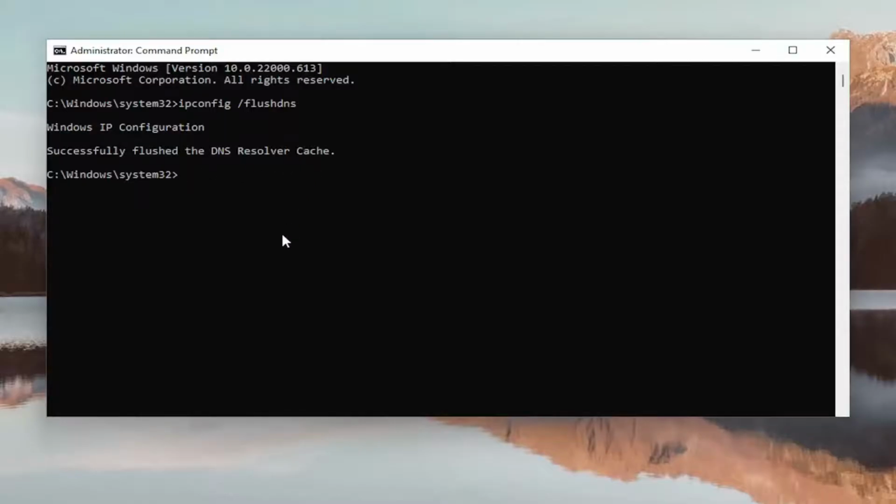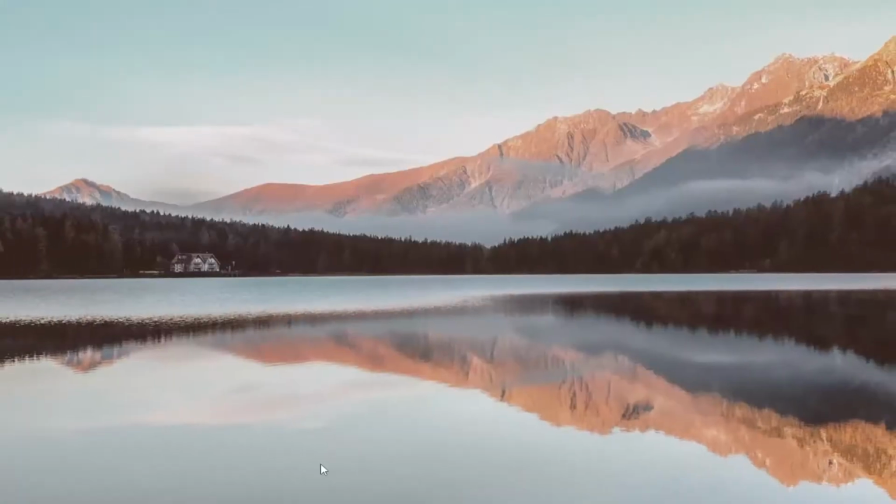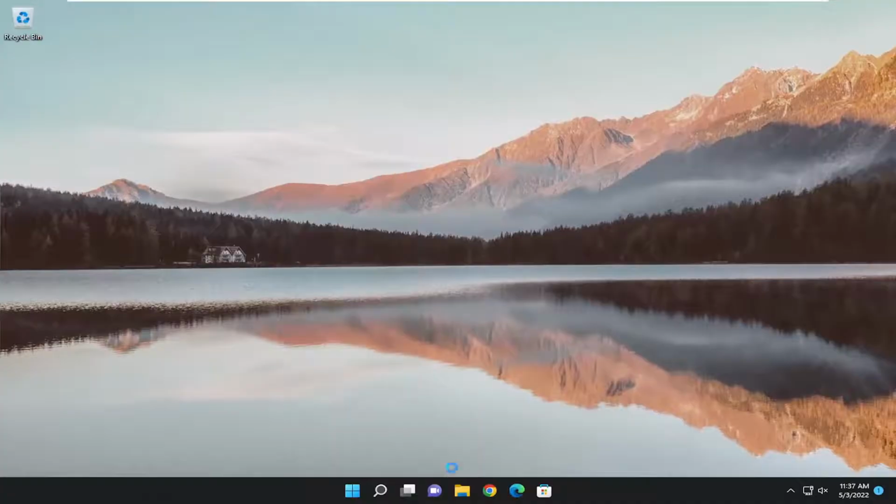Next command you want to type in is netsh winsock reset. Again, exactly how you see it on my screen. Hit enter on your keyboard. Should come back with successfully reset the winsock catalog. You must reset the computer in order to complete the reset. Proceed to close out of here and then actually restart your computer.